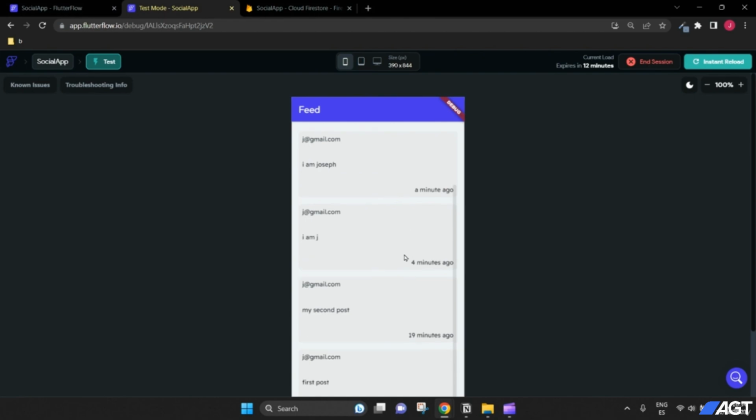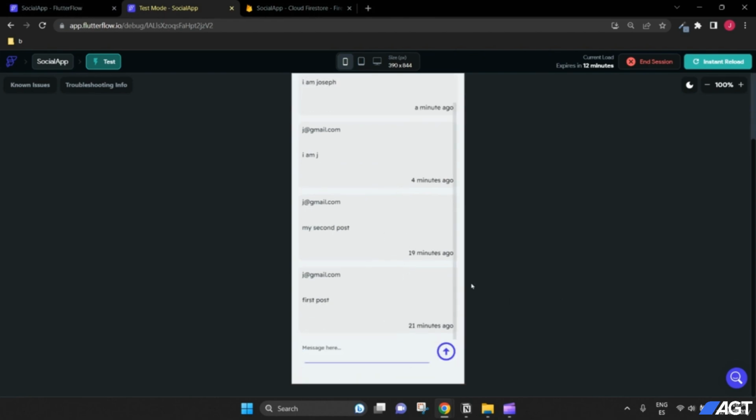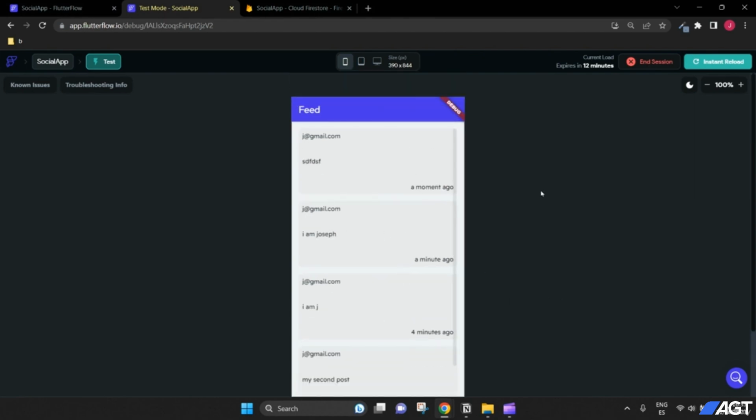A moment ago, a minute ago, 4 minutes ago, 19 minutes ago, 21 minutes ago. Perfect. Now we're getting the values in the right order.